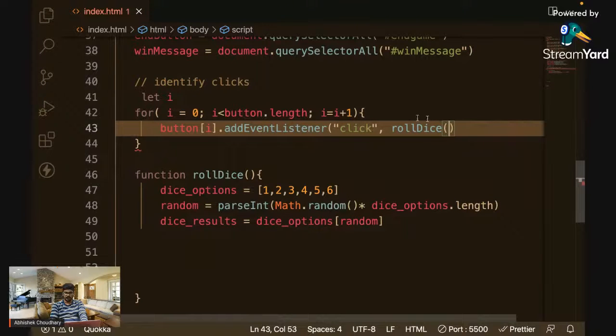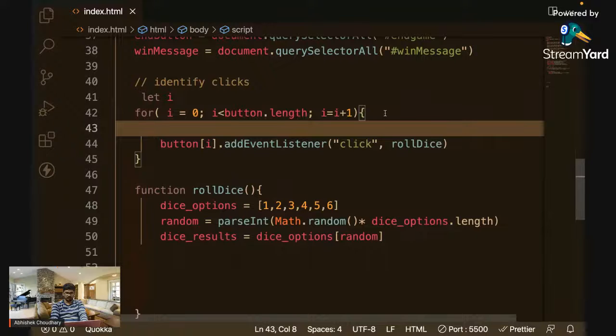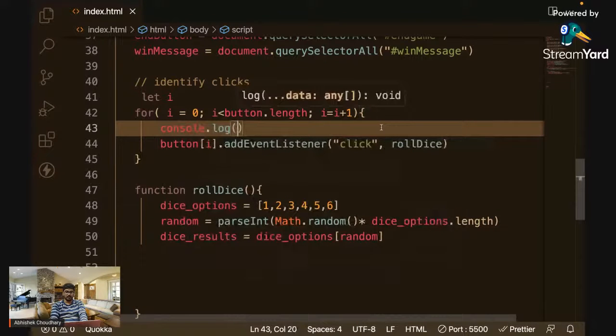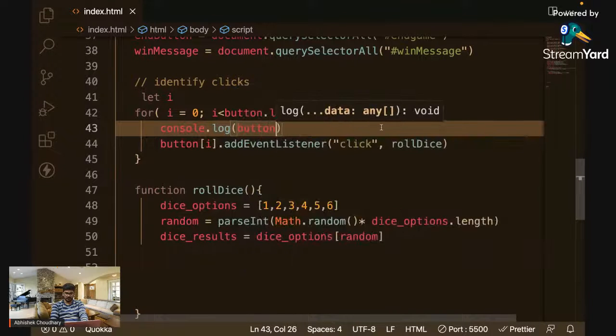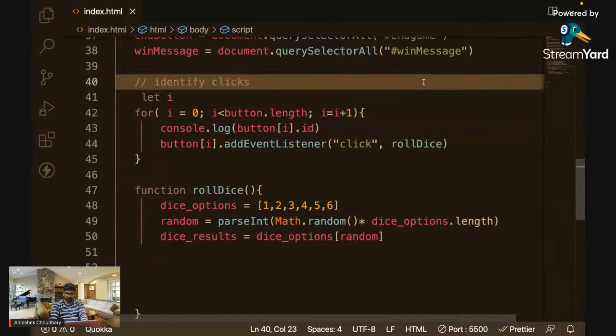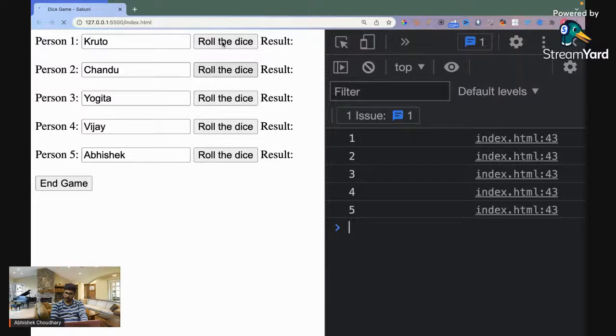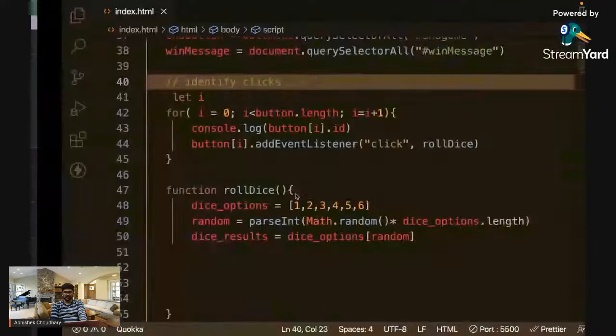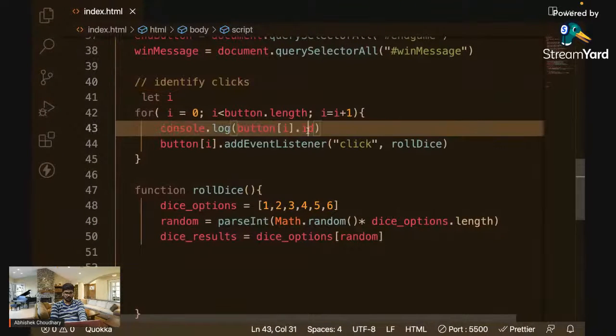Let's write console.log. Whenever you press on the button, I basically want to get its ID. So button.id. Perfect. Awesome. Click on this particular button, and its ID is there: 1, 2, 3, 4, 5. This ID is there because a loop is running, no? So it is displaying the ID of all the buttons.